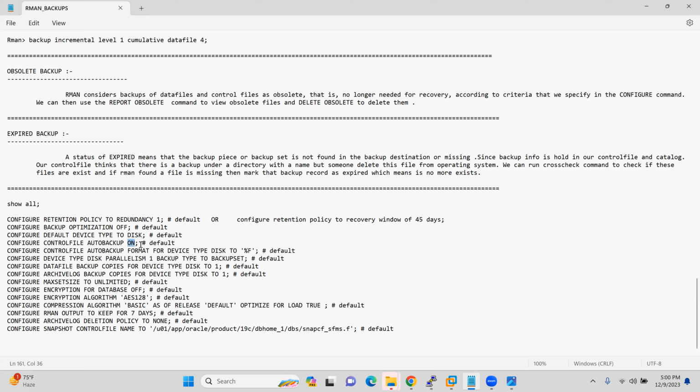Okay, got it. When you keep the auto backup on and you do not give any path here, it means by default it will automatically take a backup of your control file and keep that backup in the FRA location.